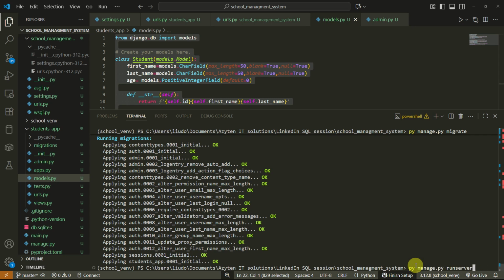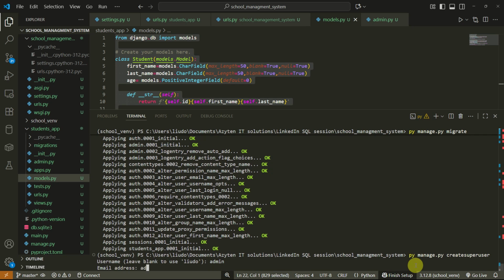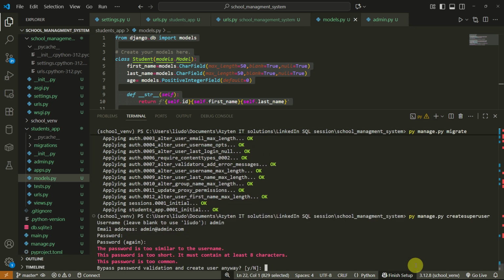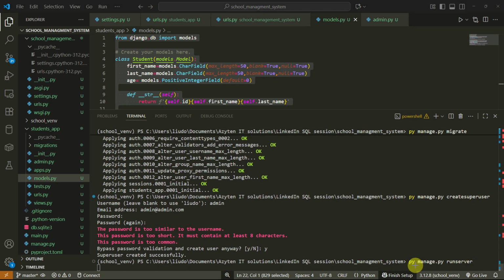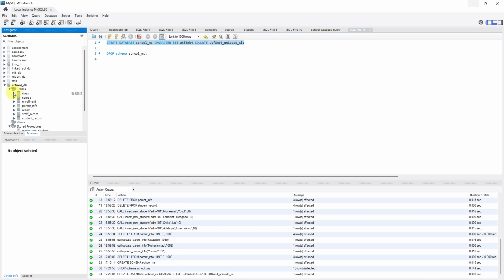I'm just going to create a super user for it, because again, people don't know this, you need to have some level of security. Now I'm going to run server. Now if I come back here, my school, you can then see my school MS. I have lots of tables here.